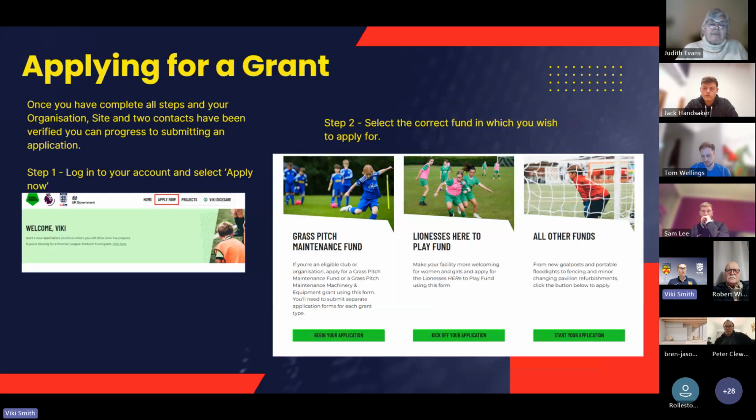So once your organisation's been added and your 2 contacts have been verified, and your site, you can then progress to submitting an application. It's worth noting that once your 2 contacts have been added and verified, you don't need to do that process ever again. I think the verifications are valid for 12 months, so you've got a 12-month period where you won't have to do those steps again.